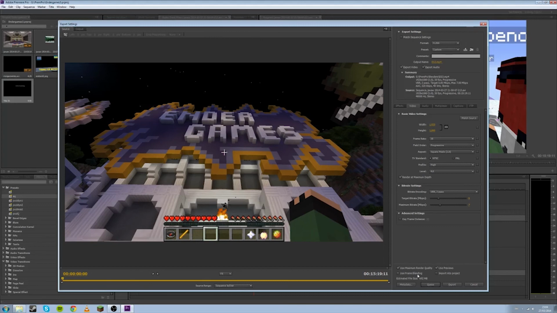I don't want to use frame blending. I have actually tried that before, but it says create smoother motion, but what it did was make quite a lot of stuff a bit jerky, so I didn't really like it. And importing to project, I don't want to put it into the project after, so that's everything.